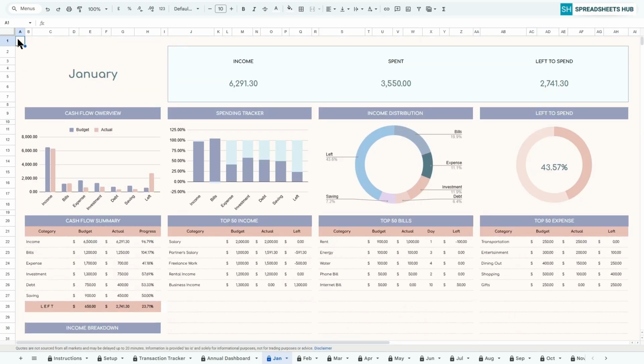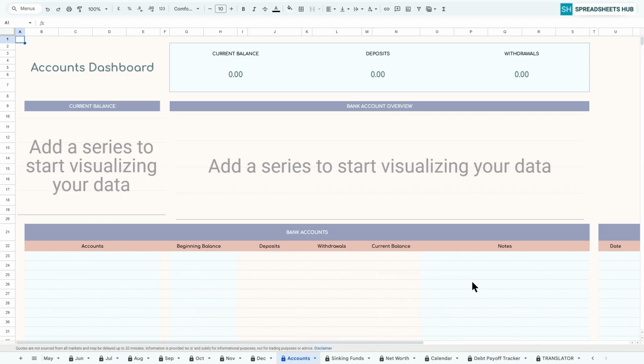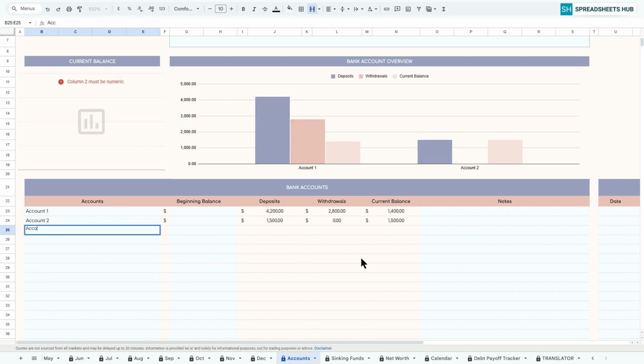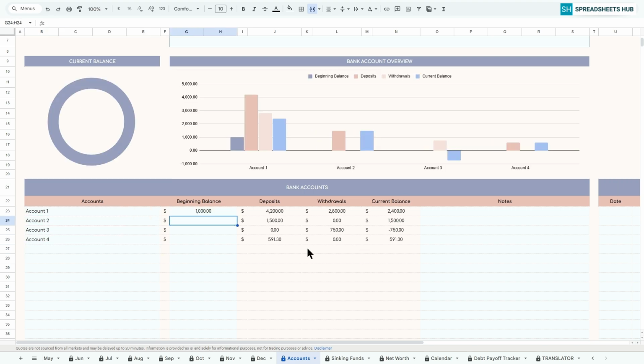Next, go to the accounts sheet. To fill in the data on this sheet, start by entering the account information in the table below. Specify accounts. Enter the beginning balance.